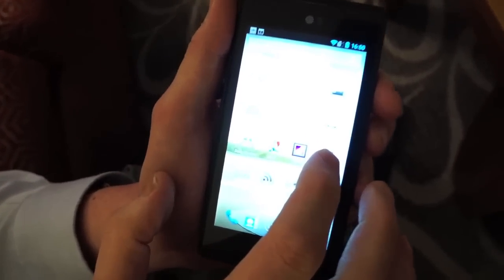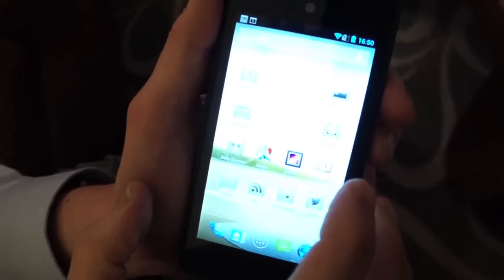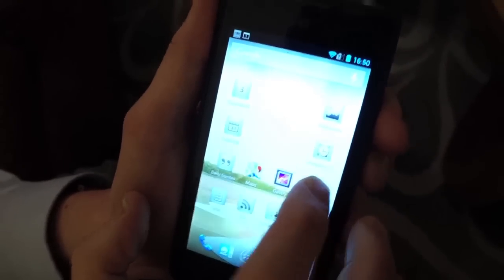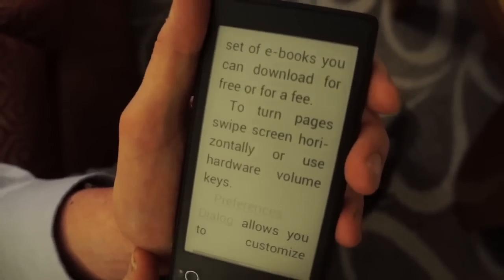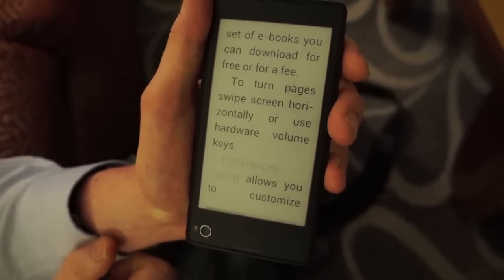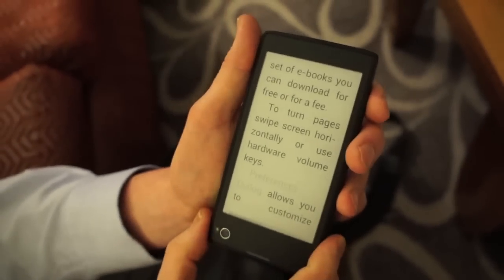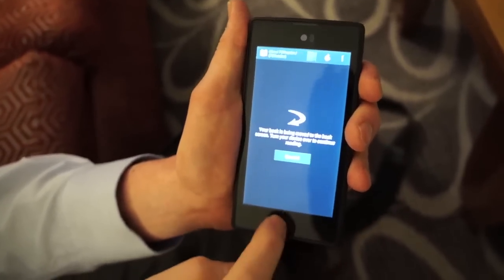Obviously, it has an e-reader function. Again, the same. You push it to the back, and you have an e-reader where you can navigate, change the pages by swiping. And I go back again.